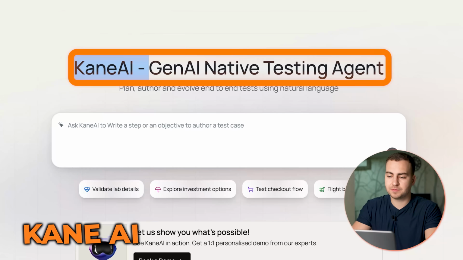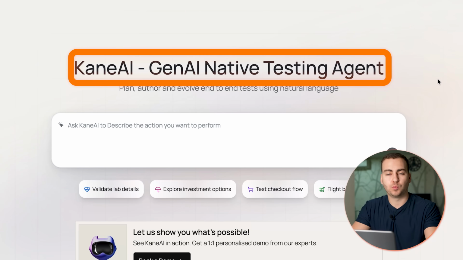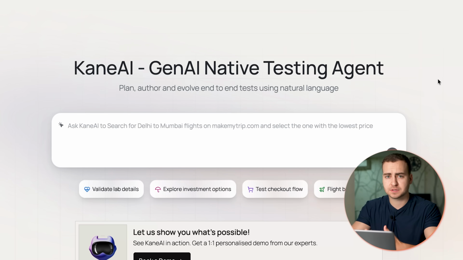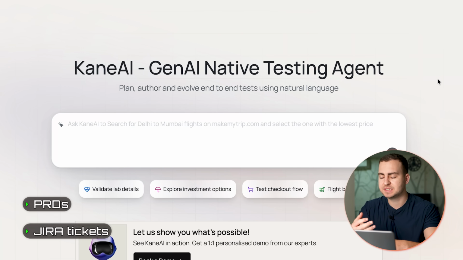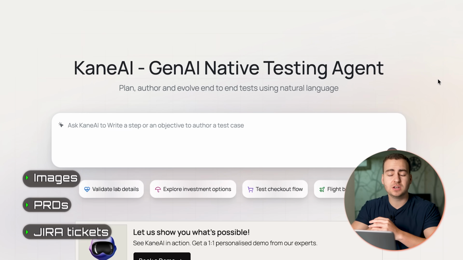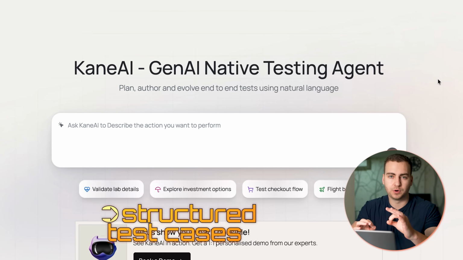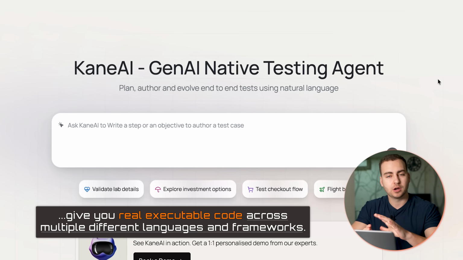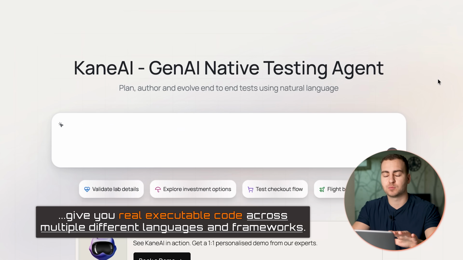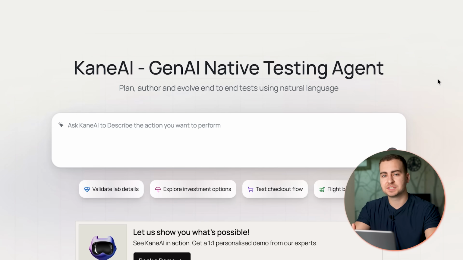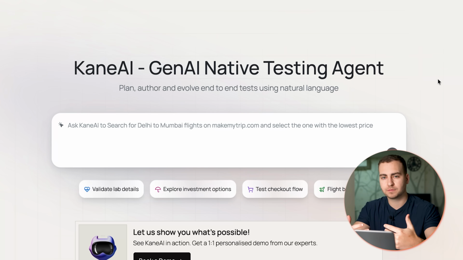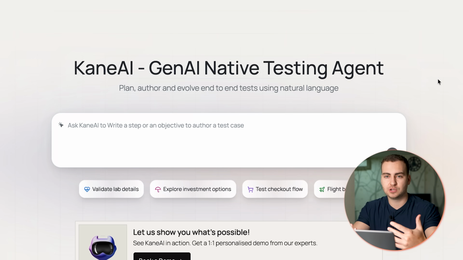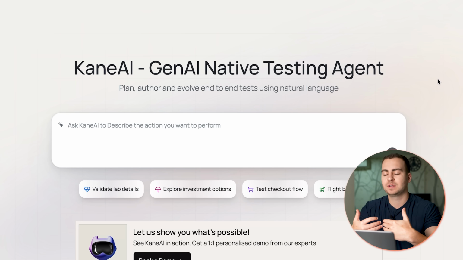This is a generative AI native testing agent where you can give it natural language, so text, things like JIRA tickets, PRDs, images, doesn't really matter, and what it can do is create structured test cases for you. It's not pseudocode, it will actually give you real executable code across multiple different languages and frameworks. You can think of it like an intelligent assistant that fits into your existing workflow. It's not something that's meant to replace a QA team, it's just to make testing a lot less tedious and a lot easier.